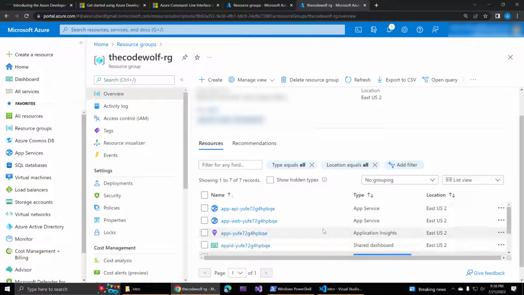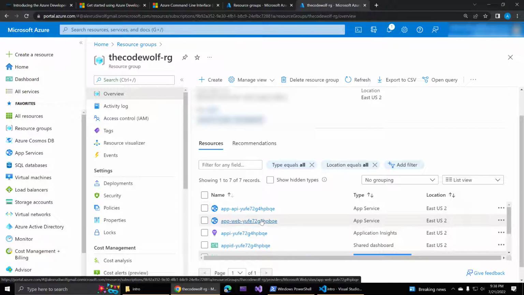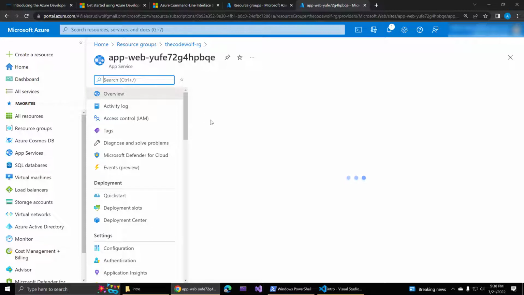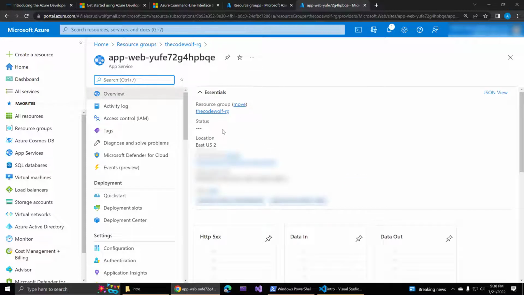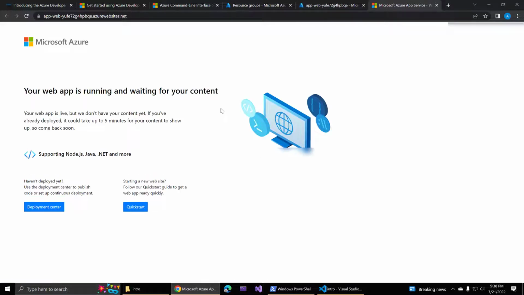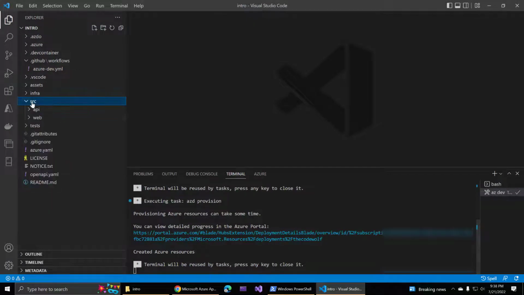Now, if you want to see if the app is actually running, you can click into the web app service here. And from this page, once this loads, it might take a second the first time, but we can click on browse and you can see our app is running and it's waiting for our content. Well, in this case, our content is that project template that we downloaded. It's what lives in our source folder over here.